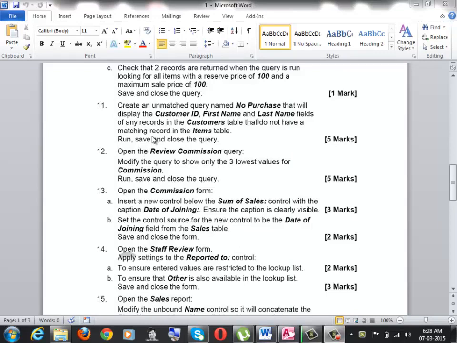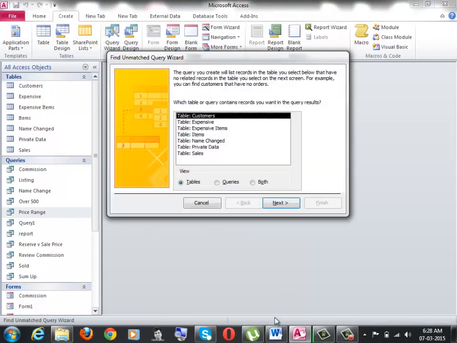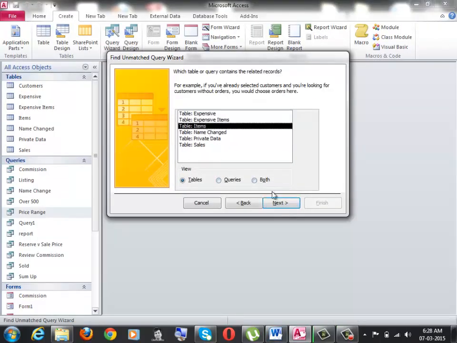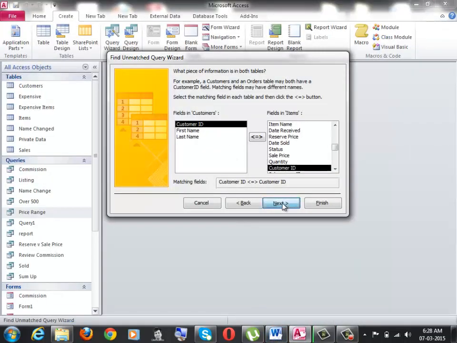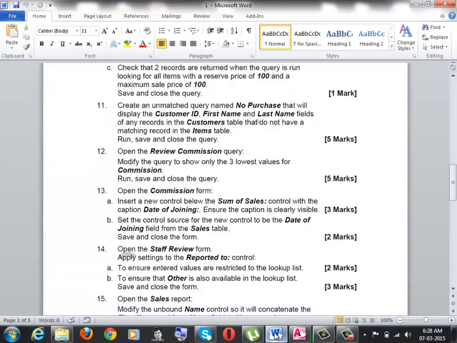Name no purchase. That will display the customer ID, first name and last name fields of any records in the customer table that do not have a matching record. अच्छा ठीक है सर. Okay. So what we need to do is we have to make an unmatched query, and we need to compare the customer tables with the items tables. So customer ID with customer ID, yes, and you name it as what? No purchase.